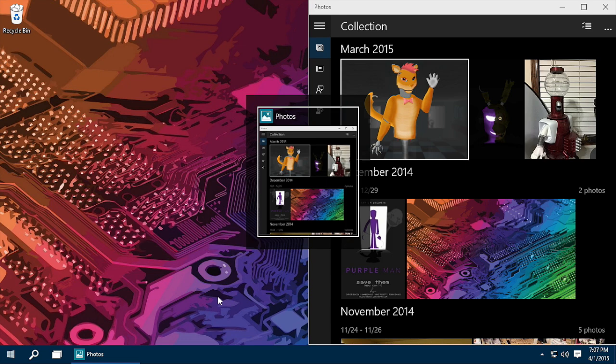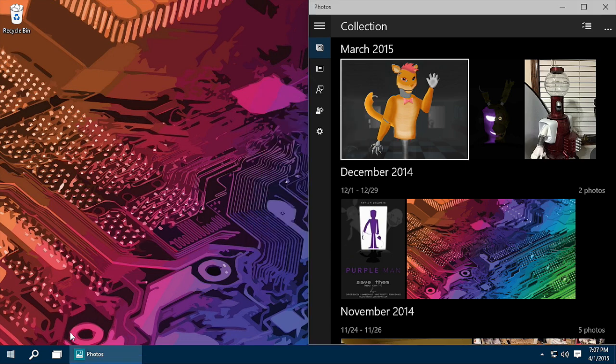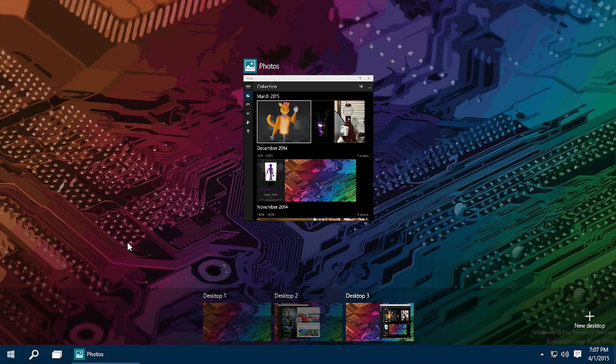Alt-Tab also provides a similar view to that task view. But the task view mode itself is what provides access to the desktop switcher.